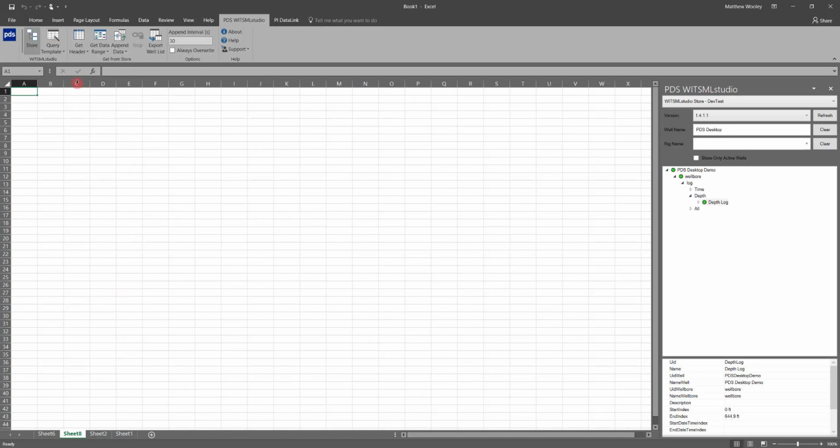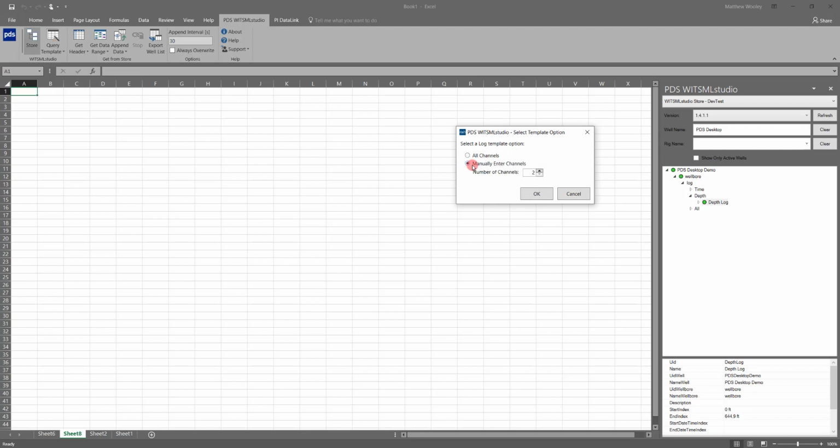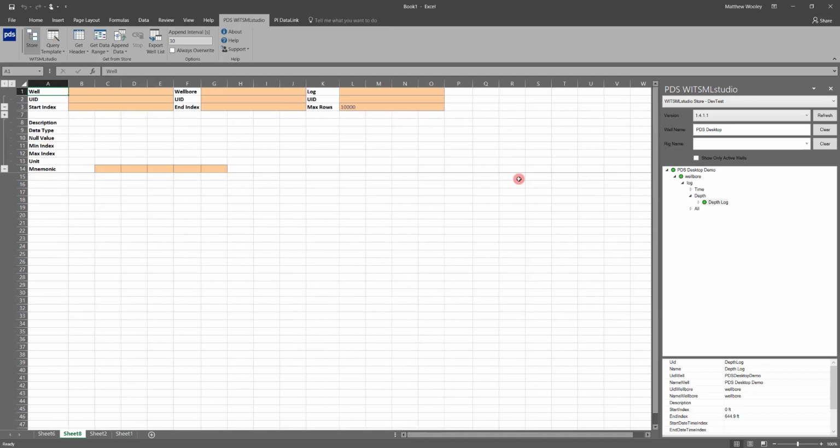From the ribbon, we're going to select Query Template and Log. Let's manually enter channels. We'll specify 6 channels. From here, it'll allow us to populate the parameters to be used in the template. Note, the first mnemonic needs to be the time index.